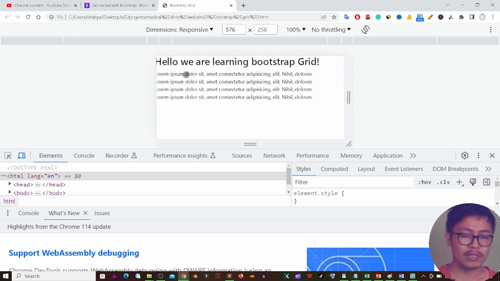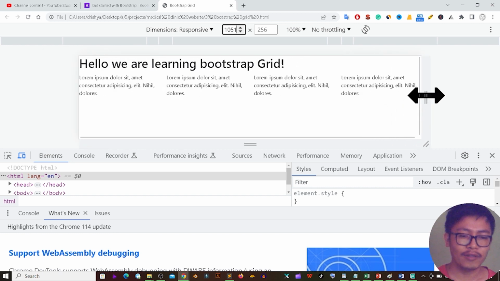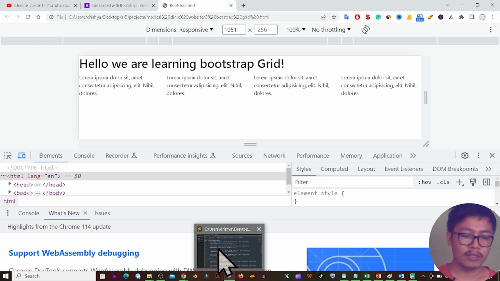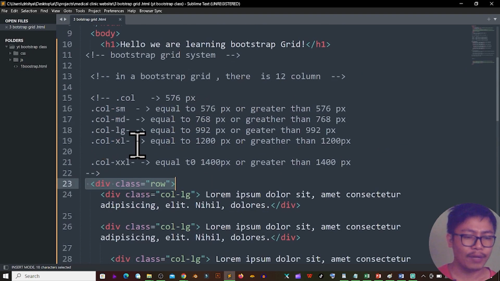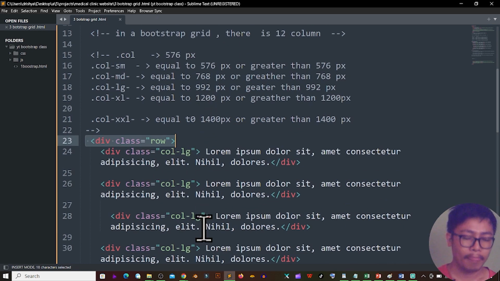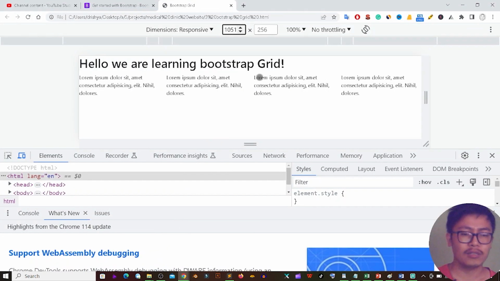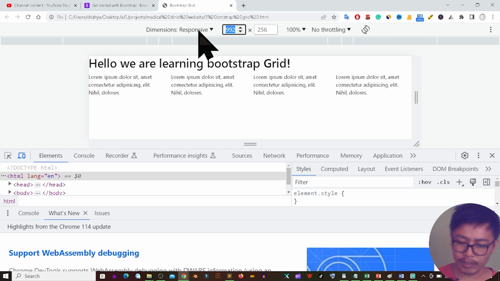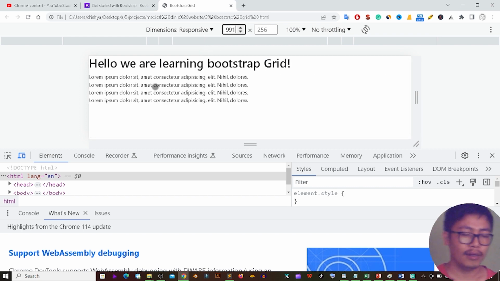Now we can see it is creating a block display, right? But if I increase the screen size, now you can see it is working, right? It means when your screen size is greater than 992 pixels, it will start to work. If my screen size is 992 pixels, now it is working, right? But if my screen size becomes 991 pixels, now you can see it is not working. So in this way you can use col-lg.